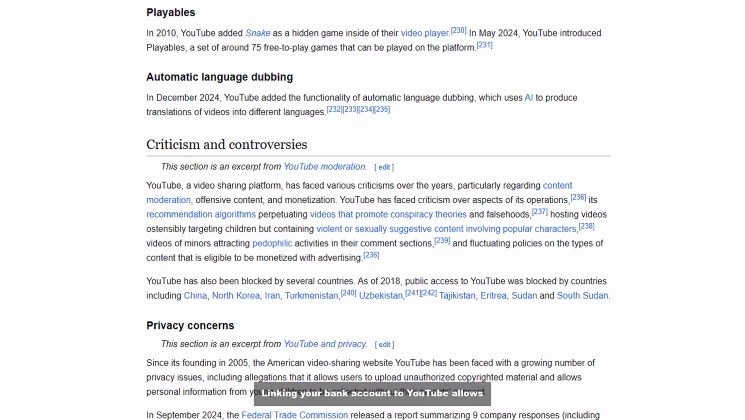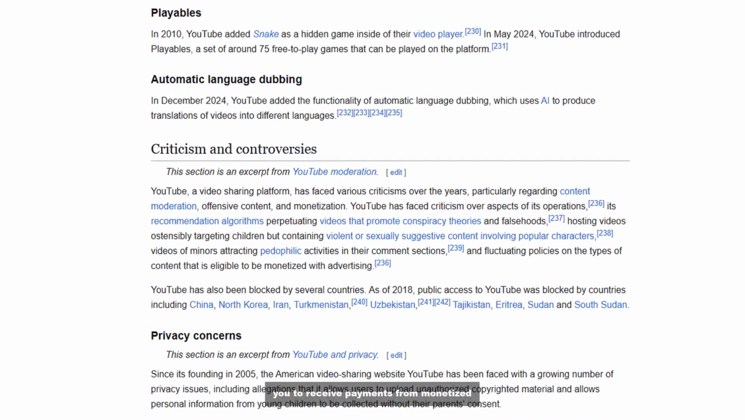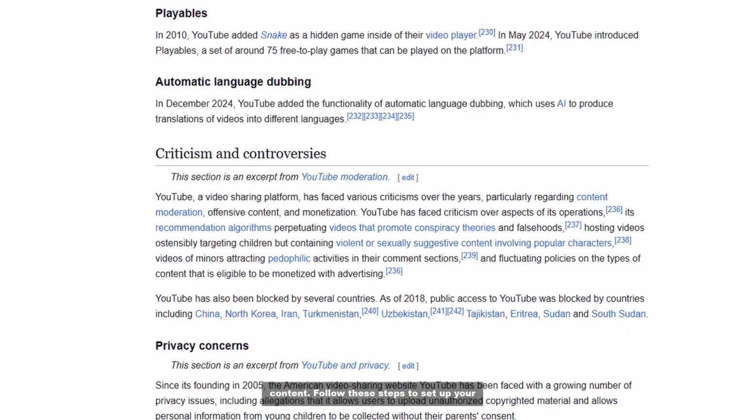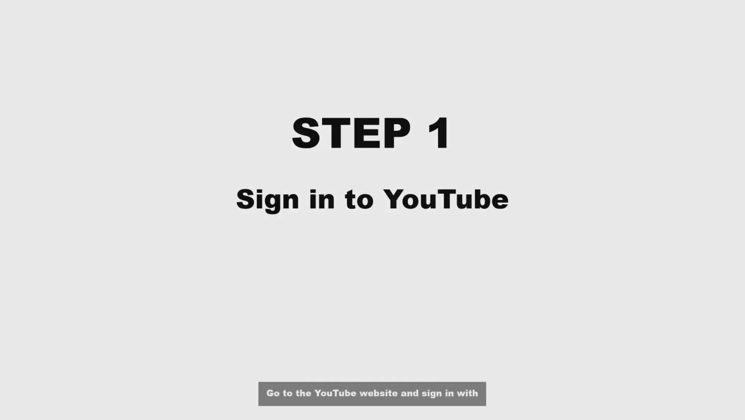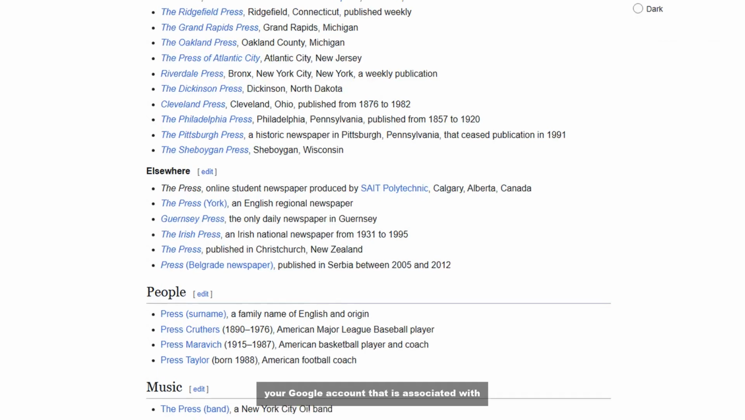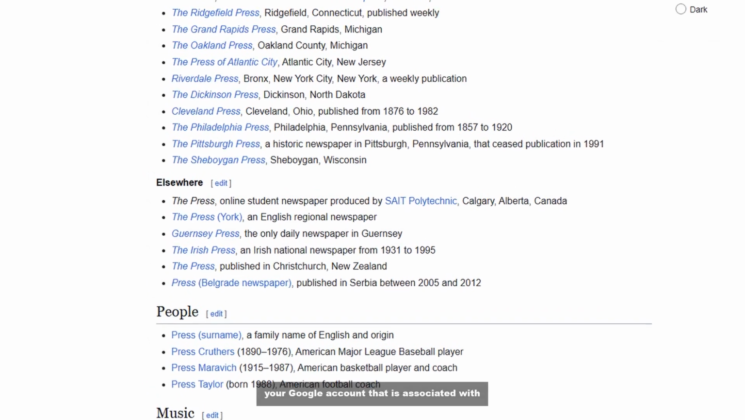Linking your bank account to YouTube allows you to receive payments for monetized content. Follow these steps to set up your bank account for YouTube payments. Step 1. Sign into YouTube. Go to the YouTube website and sign in with your Google account that is associated with your YouTube channel.